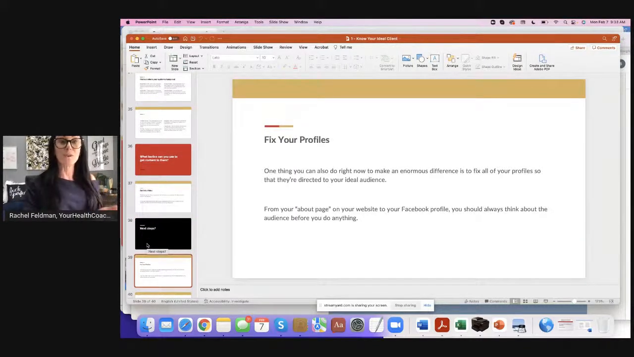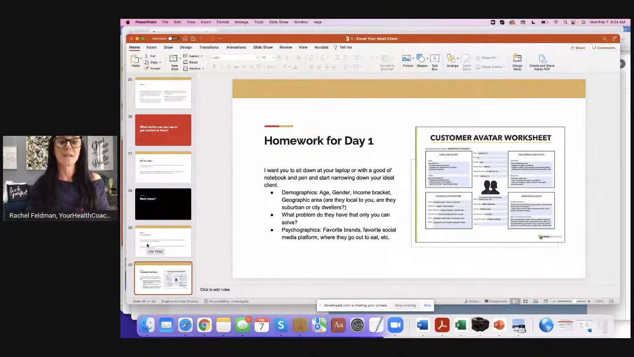So fix your profiles. If you find that you're not being super clear, in my membership the other day, there was a woman who specializes in weight loss, but nowhere in her profile did it say that. Fix your profile. Test it out. Make sure that you're really speaking to that ideal client and that you have a freebie that's going to convert. From your about page to your website to your profiles, make sure that it's speaking to that person. So this is homework for day 1.